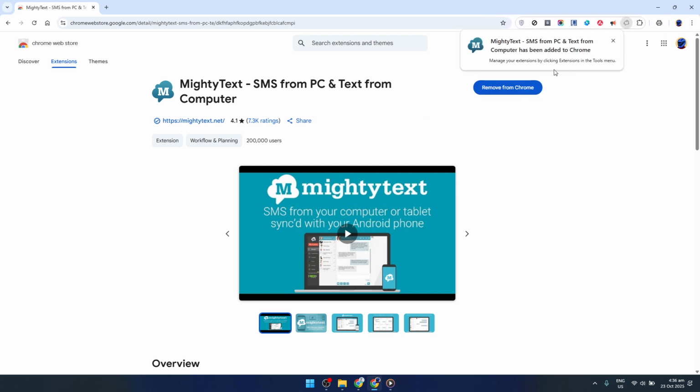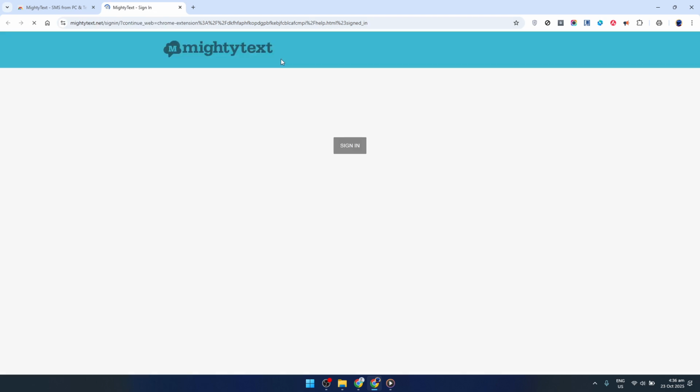Now, if you've decided that this extension is for you, it's time to install it by clicking the Add to Chrome button. You'll find this prominent button at the top right of the extension page. Clicking it initiates the installation process right away.